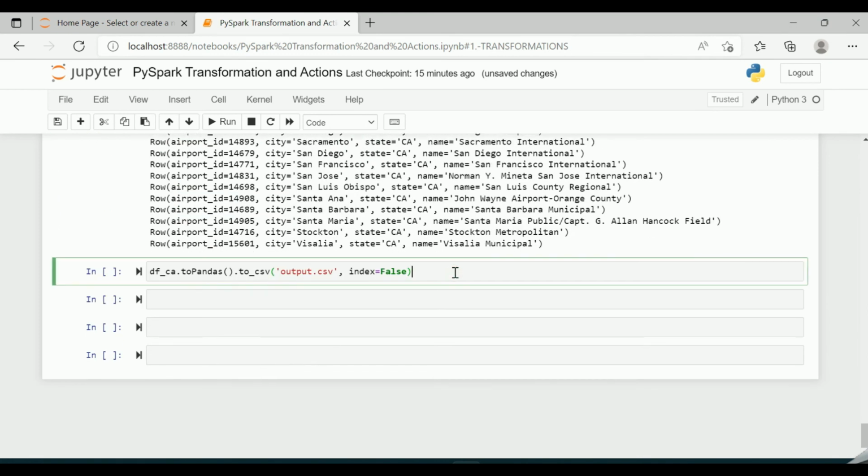Later, if you want to save this data frame to a CSV file, we also have a function called to_csv. We can convert it to a pandas data frame with the help of toPandas and then use to_csv, which will definitely help you store this data frame into a CSV file. What's the reason I have given index as false? Let us see. By default, index is true. So I'm erasing it, and you can run this. An output.csv file is generated.